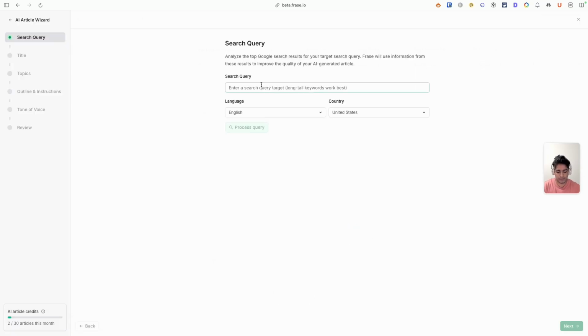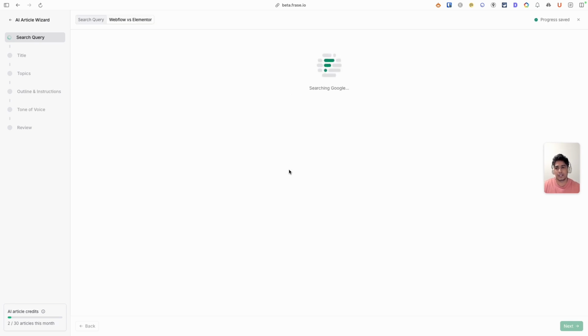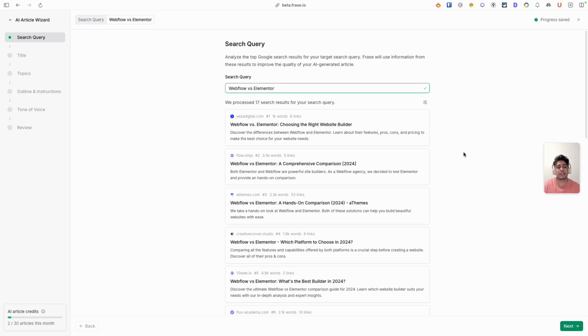So this is where you would enter your keyword. Let's say Webflow versus Elementor. This is the article that I want to write. I click on process query. It takes me to the next step, which is the title, and it has returned this information. So in this case, what Frase has done is it goes to Google, searches for the keyword, and analyzes the top 20 results. In this case, Frase was only able to crawl 17, which happens. Sometimes a web page is not crawlable, but it has analyzed the top ranking results.